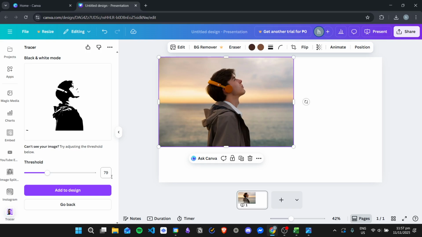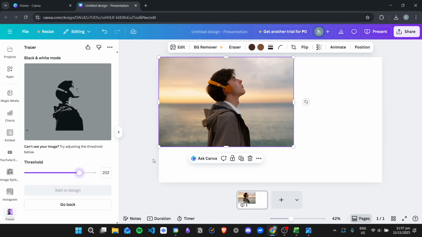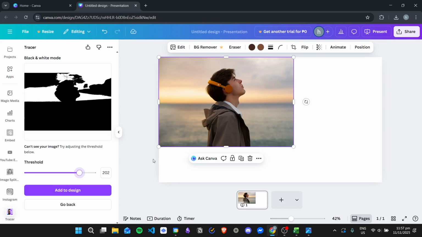So right now I have a threshold of 79. So you can adjust this according to your preference. So for example, I'll choose 202. And as you can see, if you choose a higher value for the threshold, sometimes it creates some problems. So you need to find the perfect amount of threshold so that you can have a good traced image.